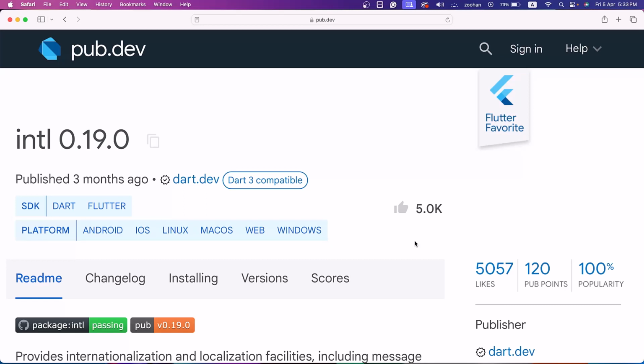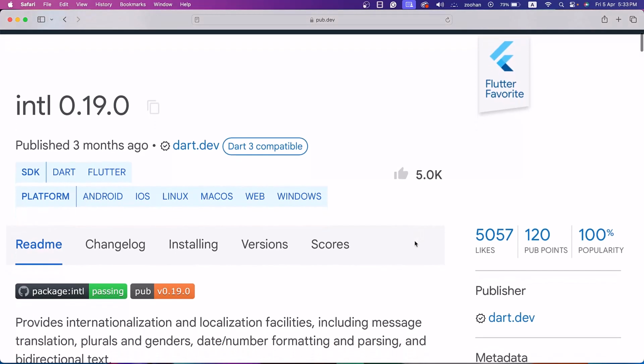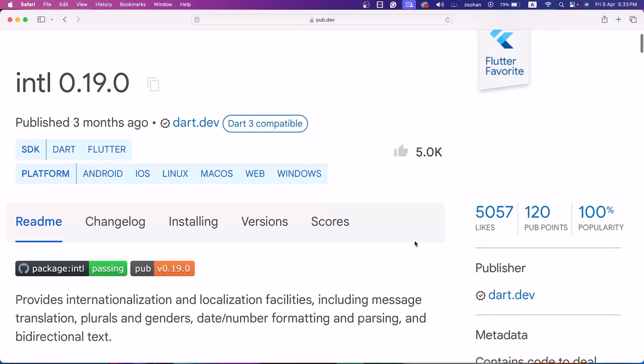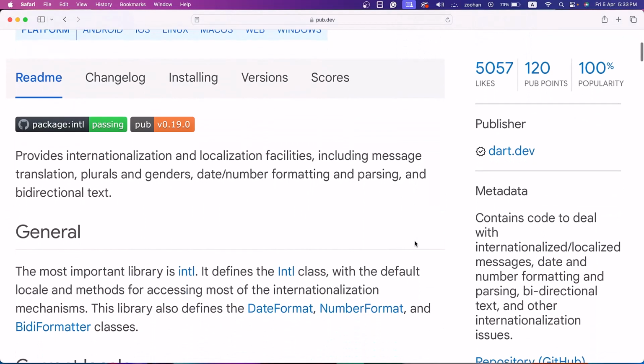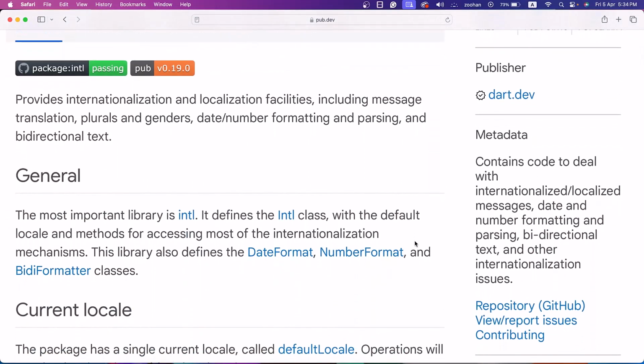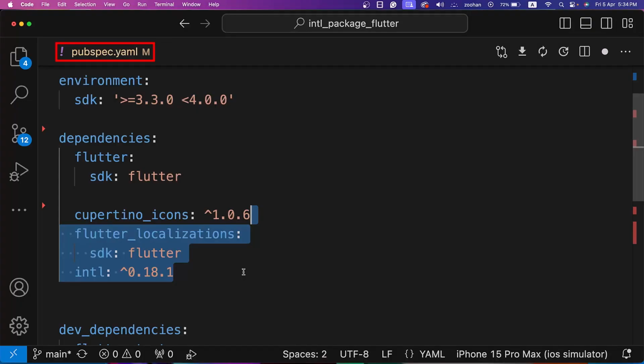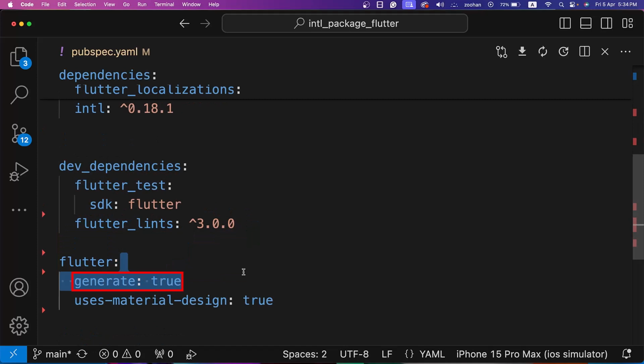The intl package handles everything from translating static text and dynamic messages based on context, dates, times, and numbers, so that the app feels native to users around the world. First, in the pubspec.yaml file, add flutter_localizations and the intl package under the dependencies section. Then under the flutter tag, set generate to true.